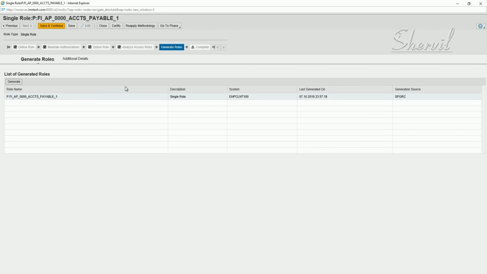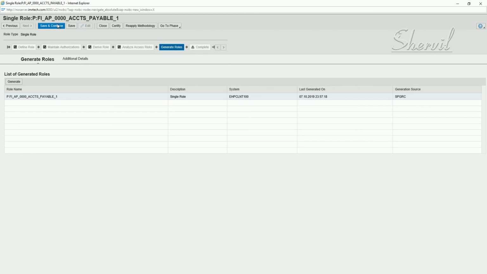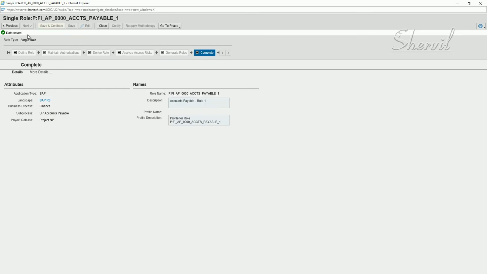Now, like we know, to complete the role creation process, it has to be in complete status. Okay, so click on save and continue. Did we see this? Yeah, we saw this. So save and continue. And the data is saved. And then it is complete now. Okay, now you can see the details of the role here, what all you did.